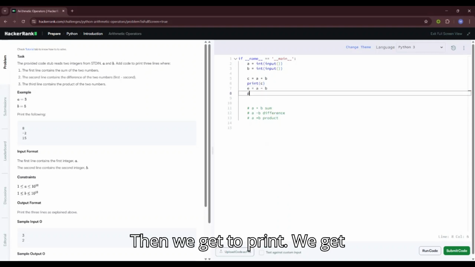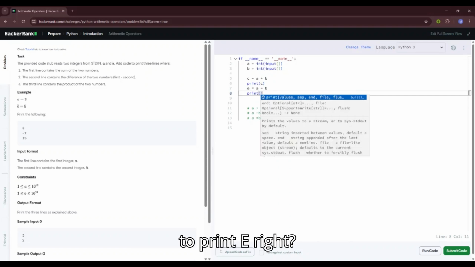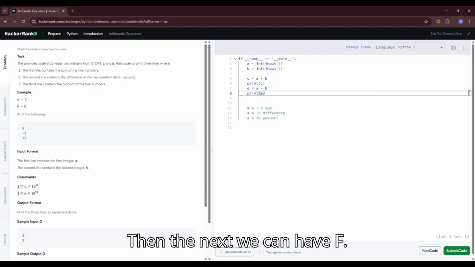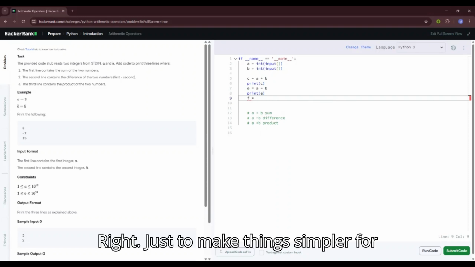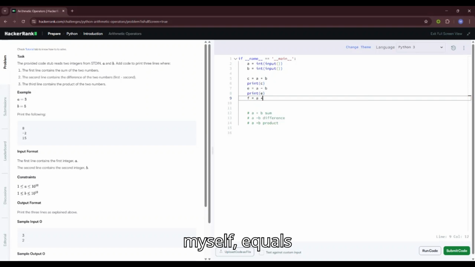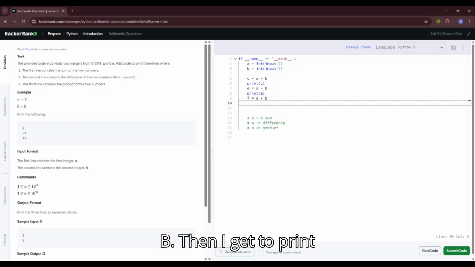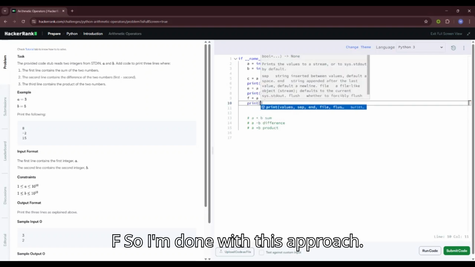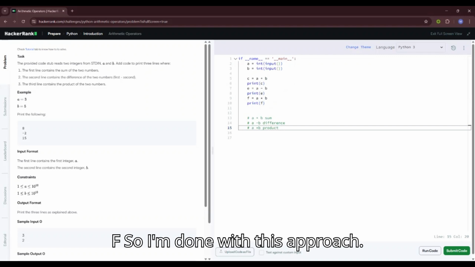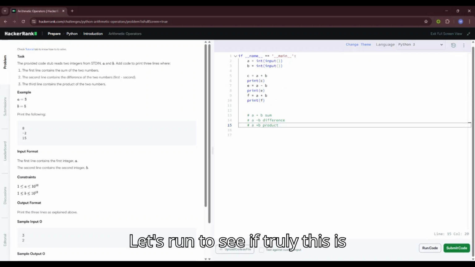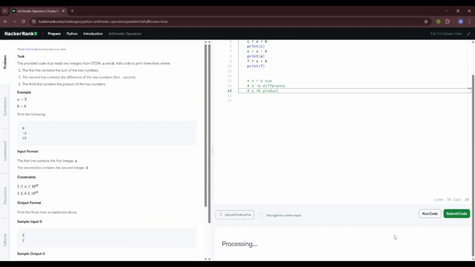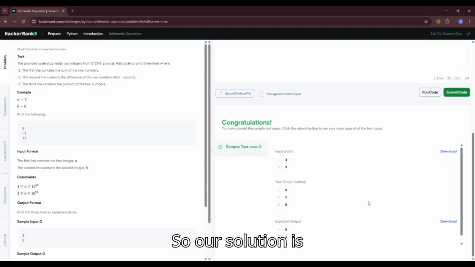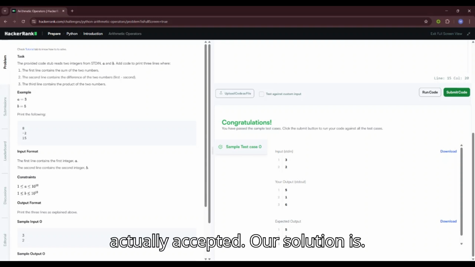Then we get to print E, right? Then the next, we can have F, just to make things simpler for myself, equals A times B. Then I get to print F. So I'm done with this approach. Let's run to see if truly this is what was expected of us. So let's run to see. Whew. So our solution is actually accepted.